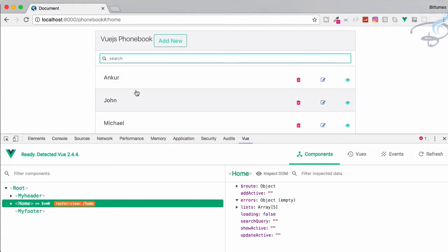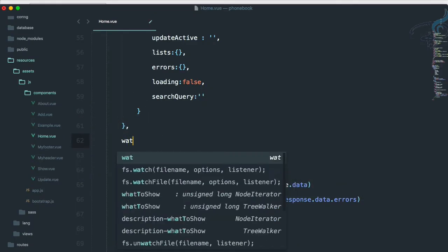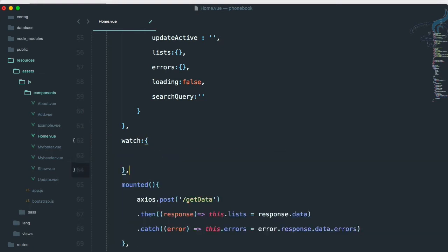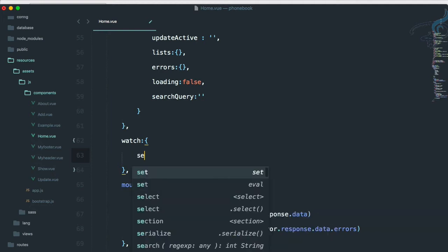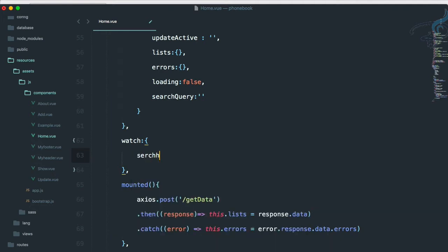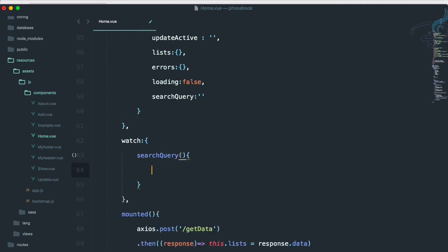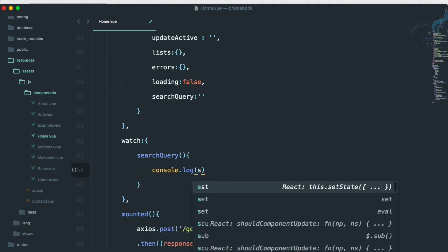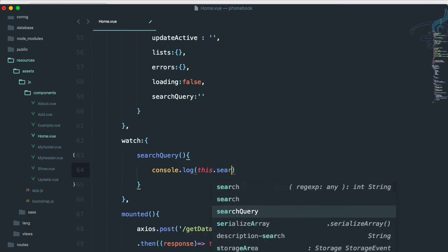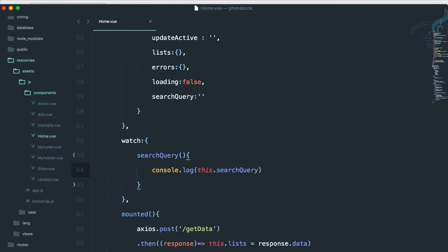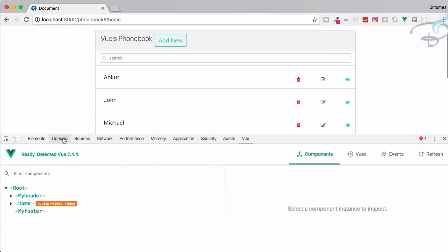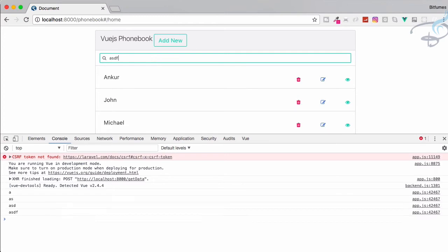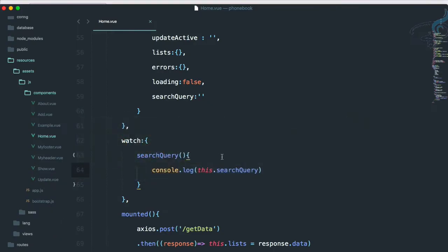That's good. Let's go to Sublime, and what we want is that whenever we type something here, the search result will occur. So it looks like we have to create a watch method, and this will watch the searchQuery. This means if there is a change in searchQuery data, then this function will run. So let's just use console.log of this.searchQuery. Let's reload this, open the Chrome console, type here anything, and you can see everything is typed here. This means this is working properly.